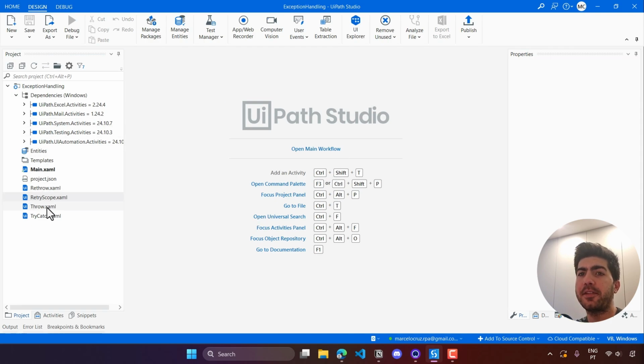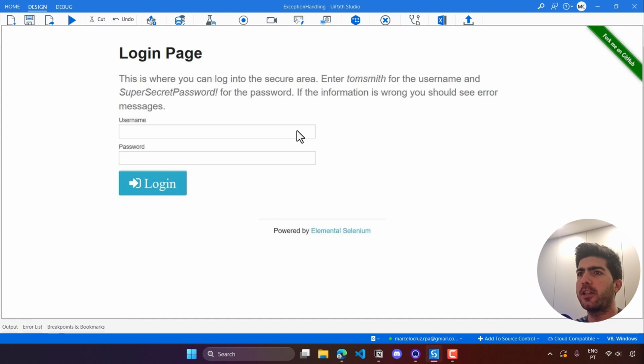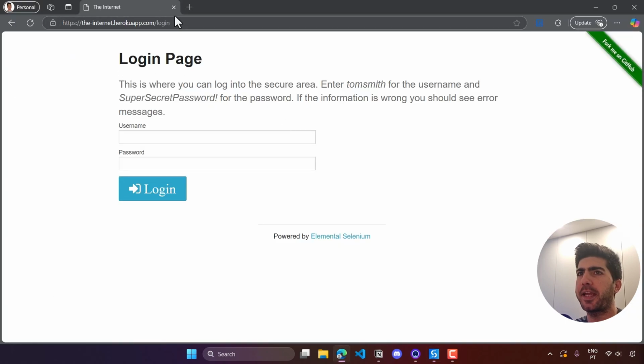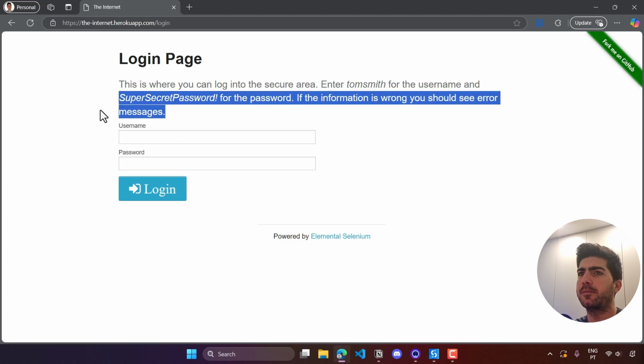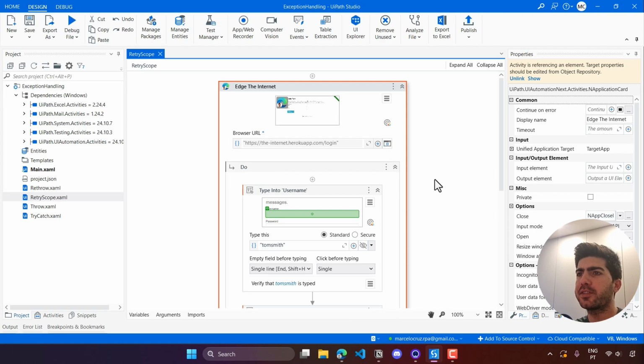Now let's cover the retry scope activity. Here we are trying to automate the login on the web page. So here we can see the URL if you want to follow on your side. The credentials to login are on this label, on this text. And here we'll simulate a kind of instability or issues with the browser, so we can see how we can work with the retry scope.